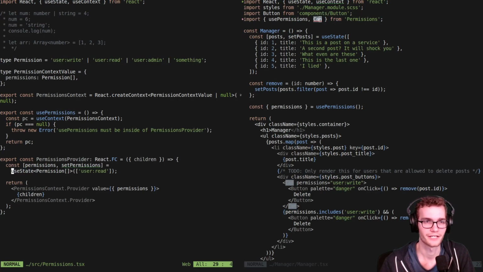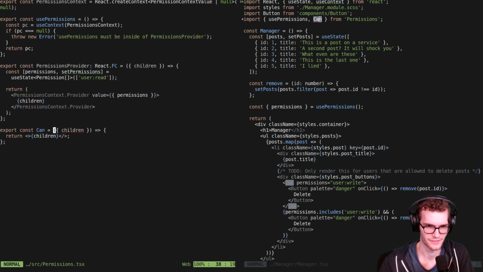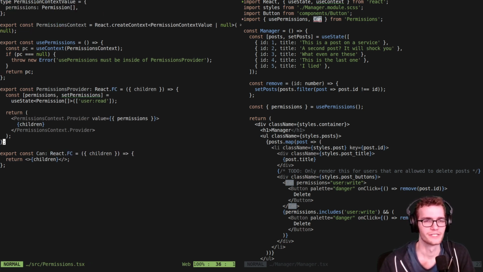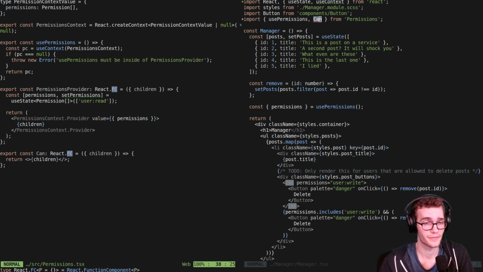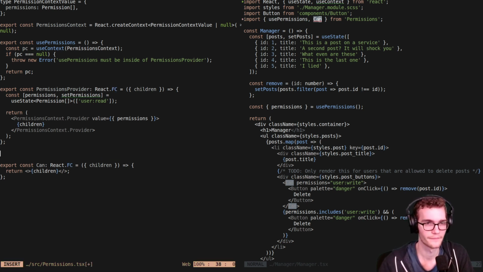So I'm going to pop on back to permissions, and we are going to write Can, taking some children. Ultimately we're going to return those children. I'm going to put them inside of a fragment, because sometimes TypeScript yells at me about children, and I don't know why, but this fixes it. Okay, so here's our Can. It's of type React.FunctionComponent. In this case, we're going to need props. The way we're going to do that is by giving this generic value of P, this generic value of props, to React.FC, React.FunctionComponent. And instead of using a type, we're going to write an interface.